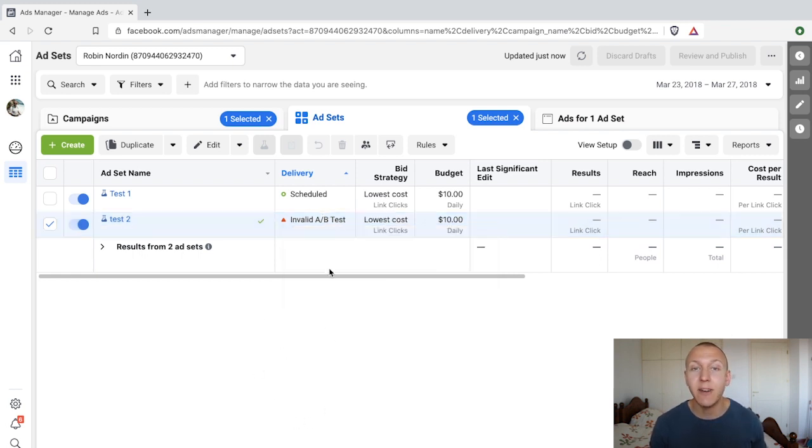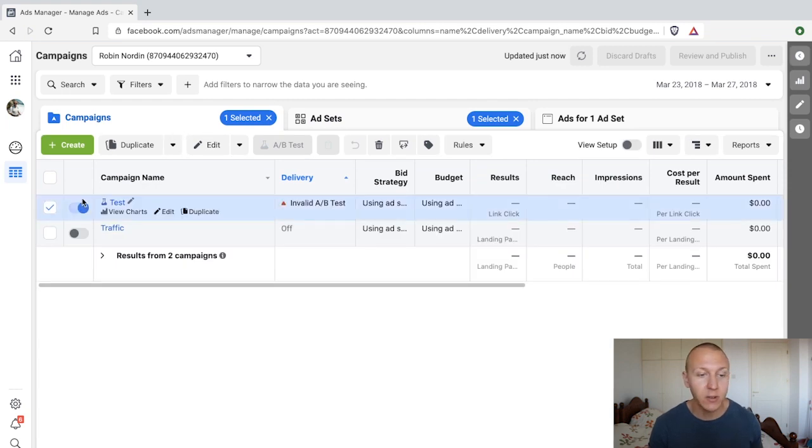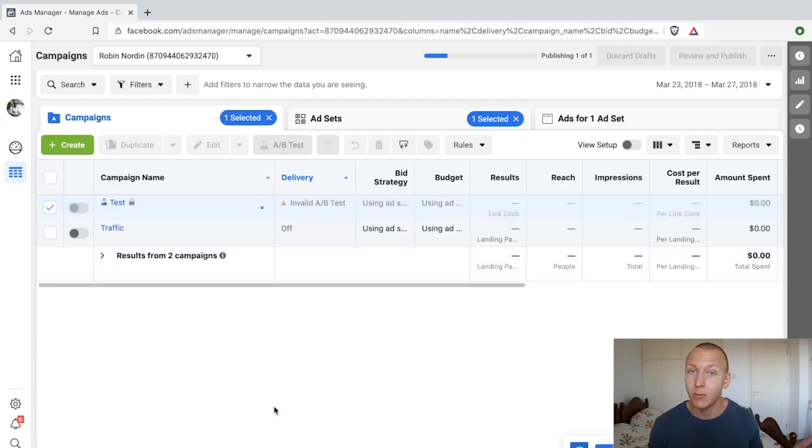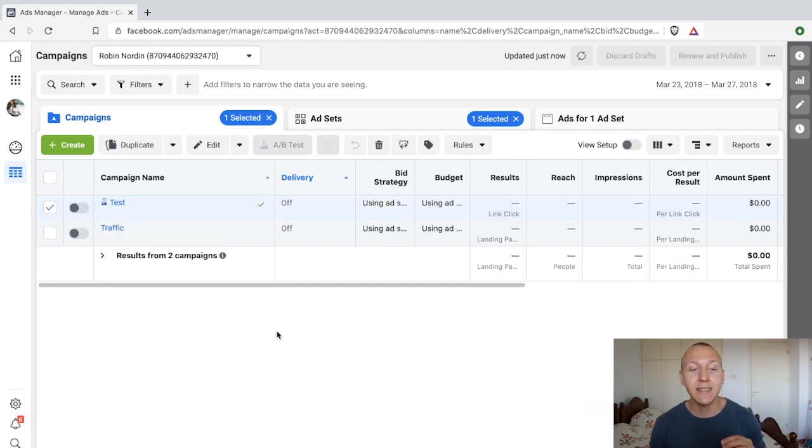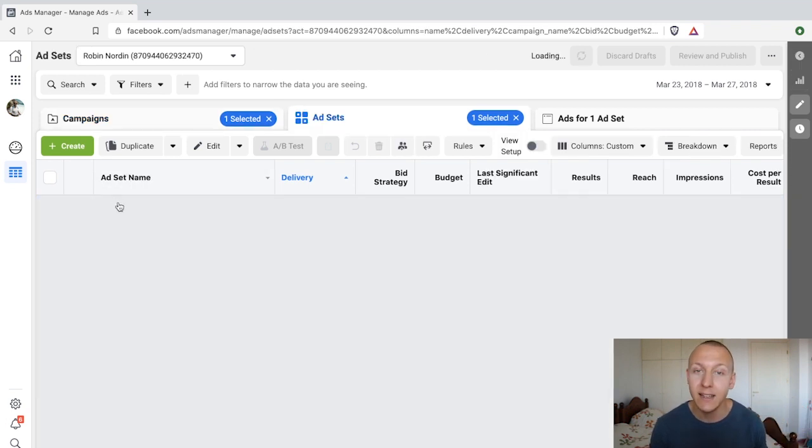Now, of course, it's going to be invalid because we didn't set it up properly. But what you're going to notice is that if you go to campaigns, right? And I'm going to turn this one off, by the way, because I don't want to spend $41 a day on this one, or 20, I think we said. It's going to have this little icon. This campaign is a part of a test, and this is one of those things that really shows that you're doing split testing, and it's very simple to have a look at those results simply by clicking in on them.